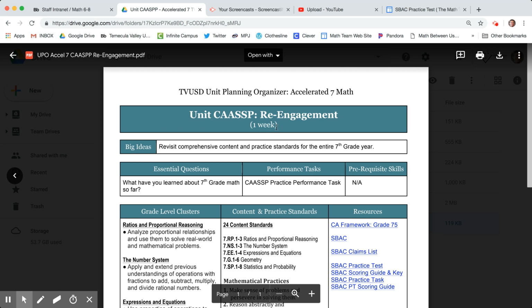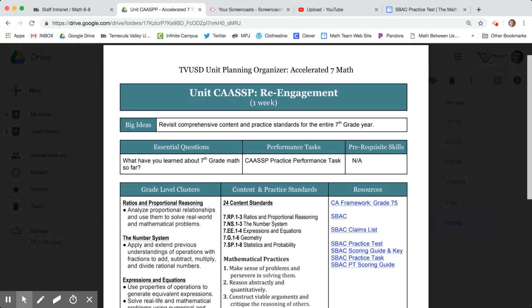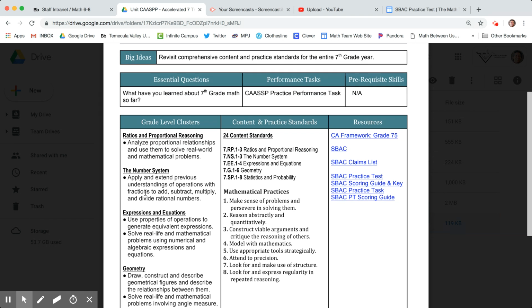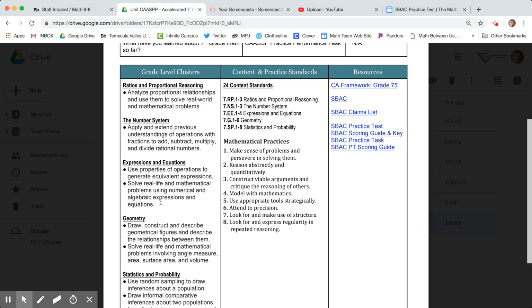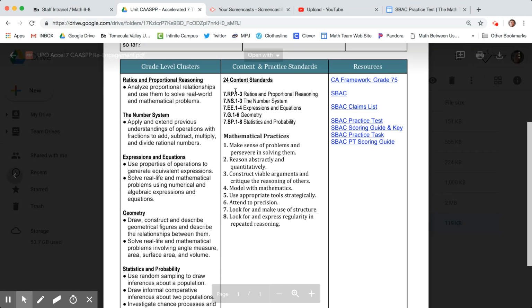So we'll see here, this is at the very end is the UPO. It's a one-pager, gives a kind of an overview of what the UPO is all about. Notice it says 1 week. Typically, it's about 4 days for this particular mini unit. Gives you the grade level clusters, so kind of summarize hopefully what we have taught the students this year.